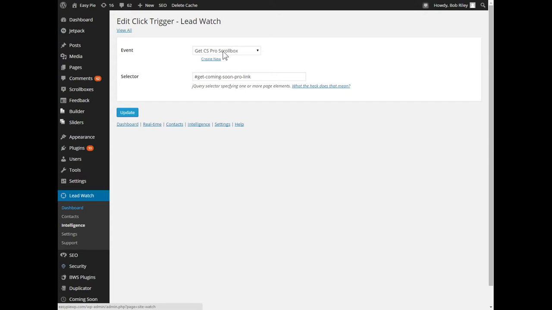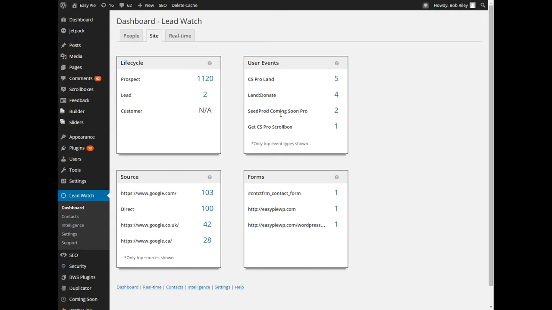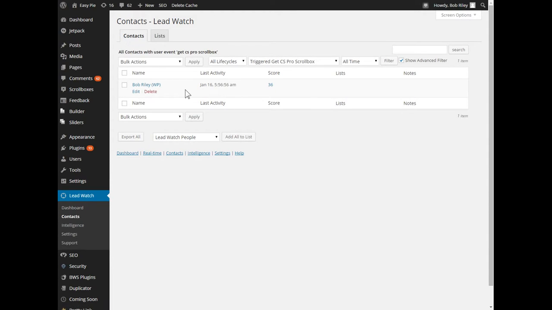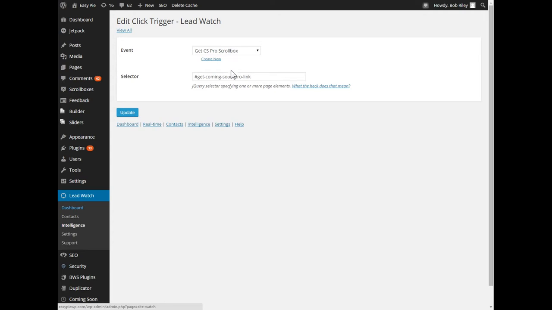So I have this Get CS Pro Scroll Box event, and you notice that there's one person since I set this up that has clicked on it. If I come back to the dashboard, well, actually it's me. I just set it up within the last day, so that's not surprising. But anyway, you see the concept of it: you can set this up to monitor certain things for being clicked, and then when they are clicked, a user event is generated for that. And so you can do that for anything.